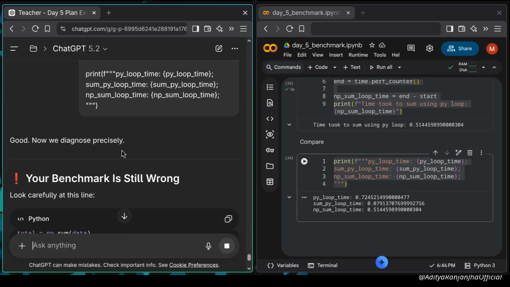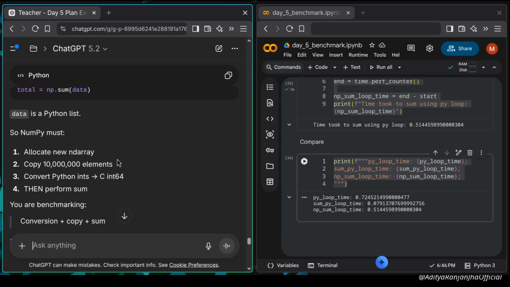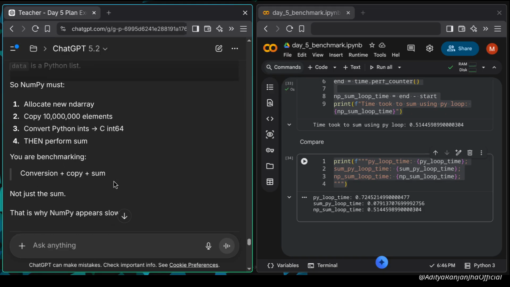What I would diagnose precisely. Look carefully: total equals np.sum of data, and data is a Python list. So NumPy must allocate a new ndarray, copy 1 million elements, and convert ints into C int64. Then it performs the sum. You are benchmarking copying plus conversion plus sum, not just the sum.